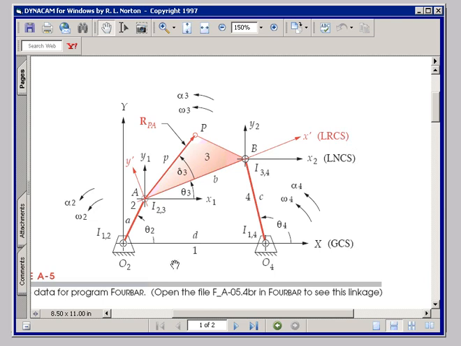There are several, actually 3, coordinate systems that are at work in this program. The global coordinate system, which I set up through the driving pivot of the linkage, in this case O2, and it runs normally by default through pivot O4 for the x-axis, and y is perpendicular to that. Caps indicate global coordinates.